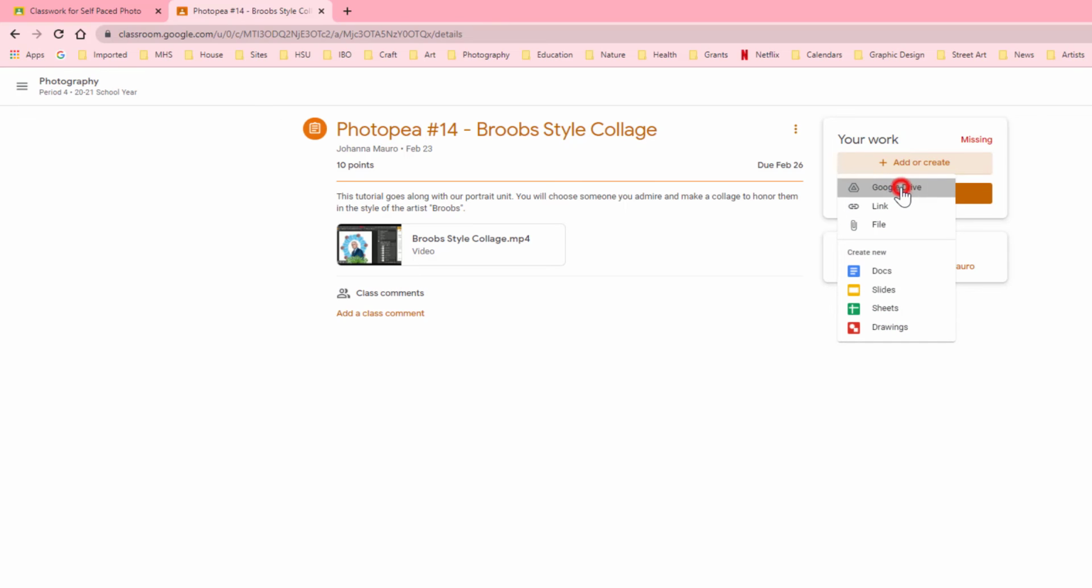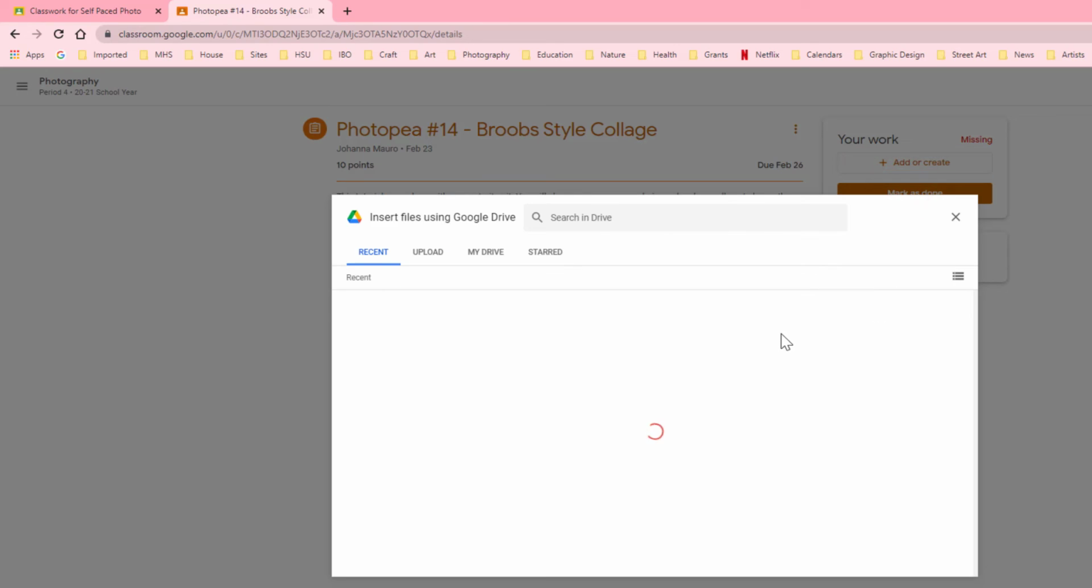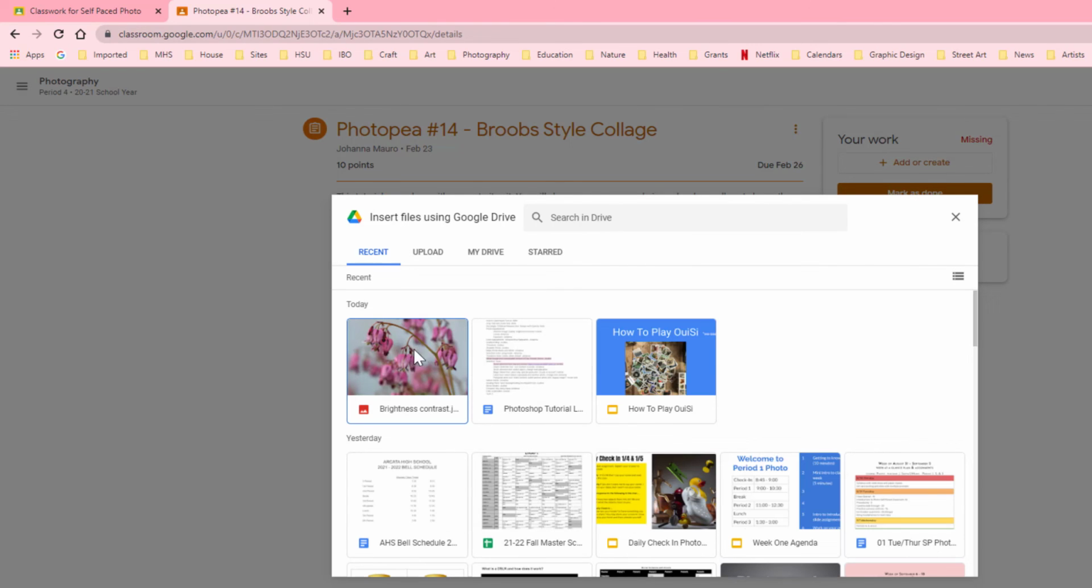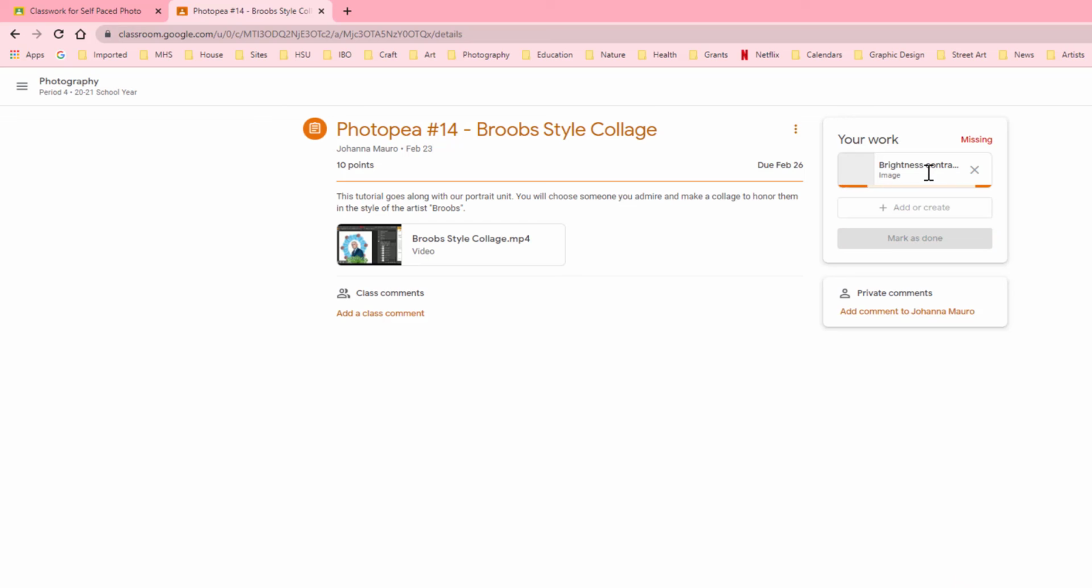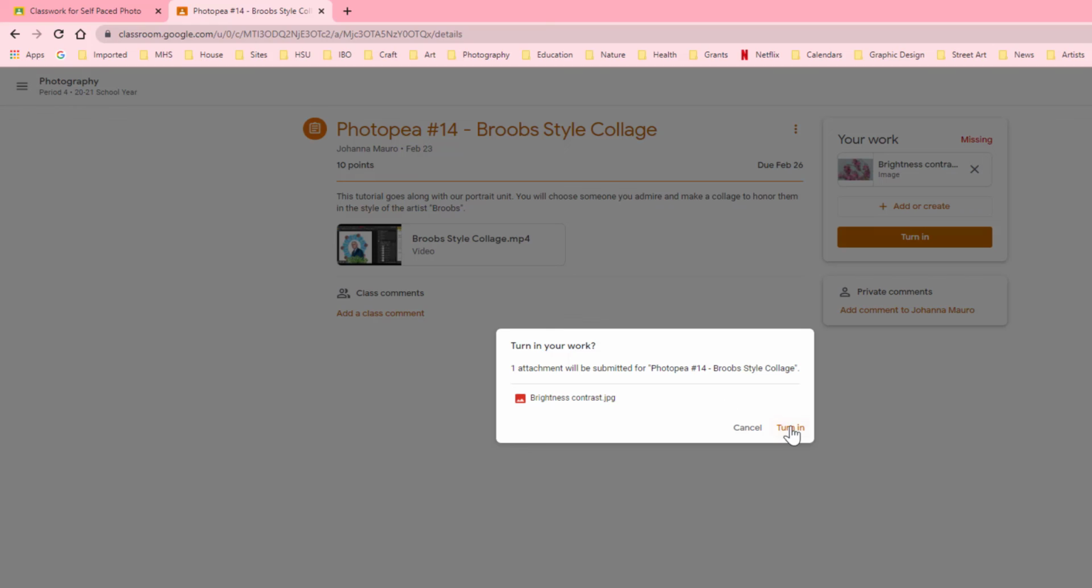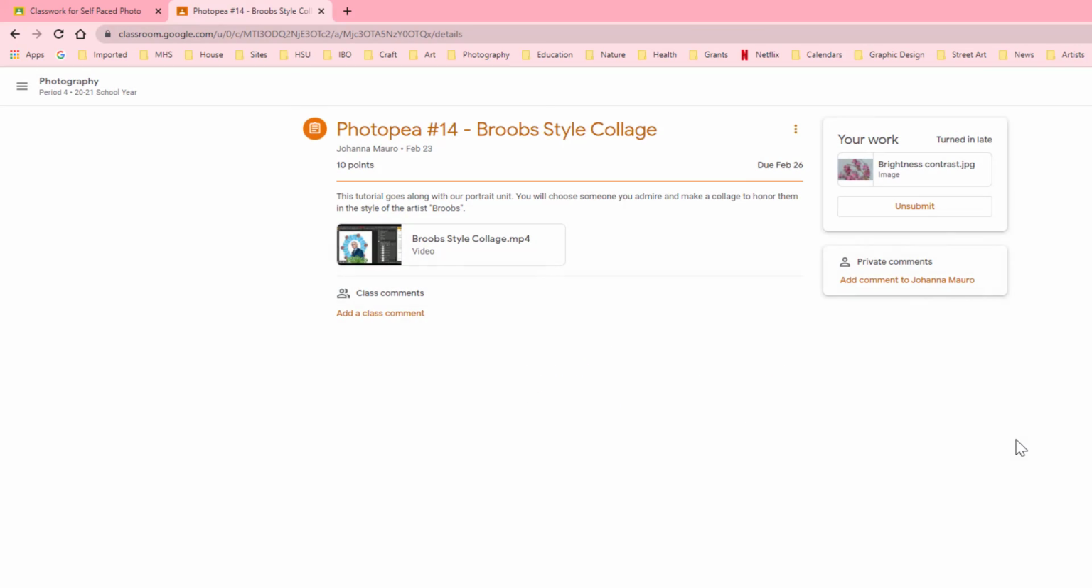Go to Google Drive. And because I just did this recently, it should be in the recent category. And there it is right there. But if you did it a few days ago, you might have to click Drive and then go back and find it in your folders. So I will click this image and then click Insert, wait for it to upload, and as soon as it's finished, I will click the Turn In button and then confirm that I want to turn it in. Now that is submitted. That's it for this video.